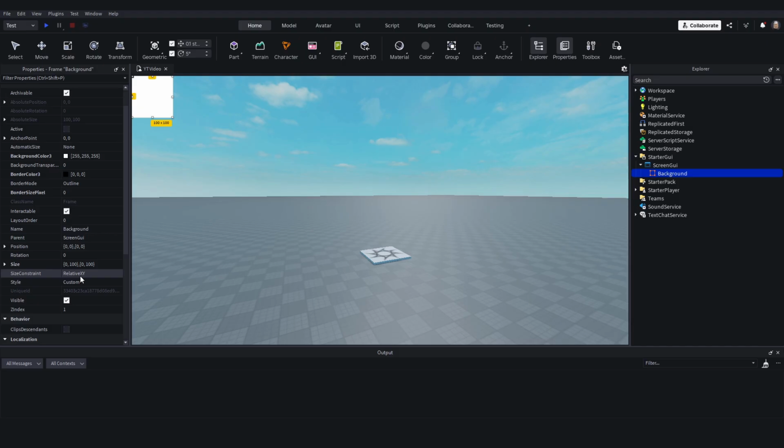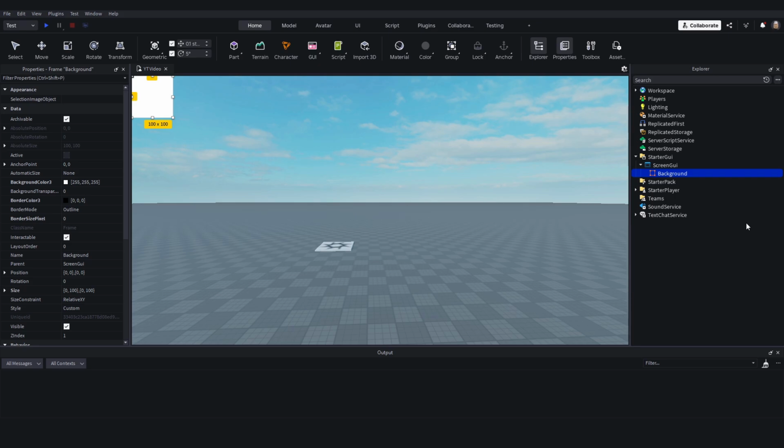Think of one offset as being the equivalent of 1 pixel on your screen, so what we really have is a 100 pixel by 100 pixel frame. This is why when we emulate a new device, the frame appears larger, because these devices have less screen size. Now let's look at how to properly scale GUI.